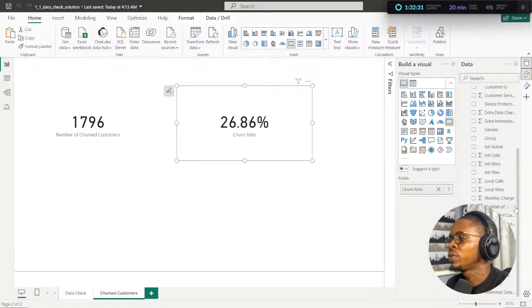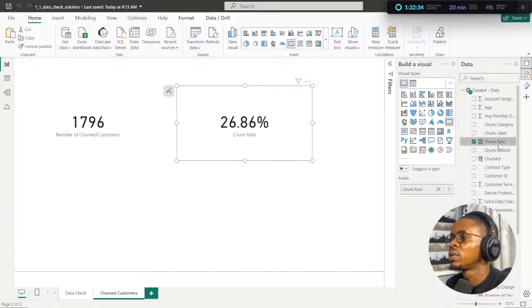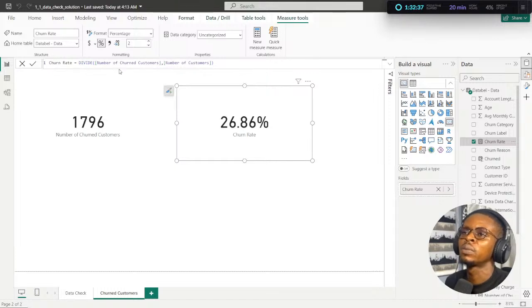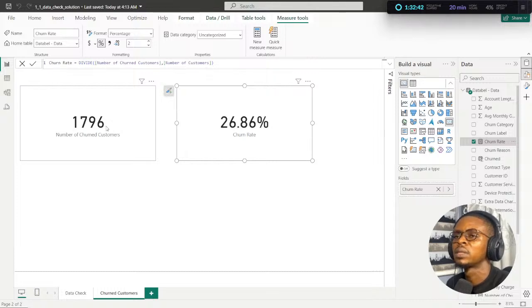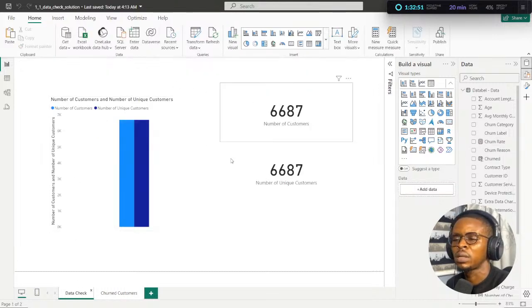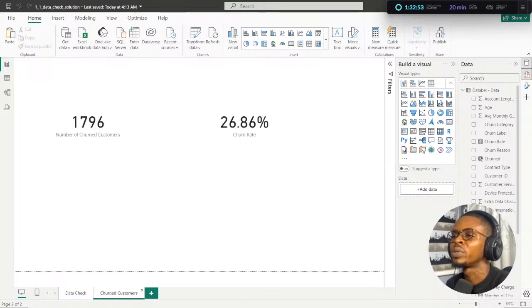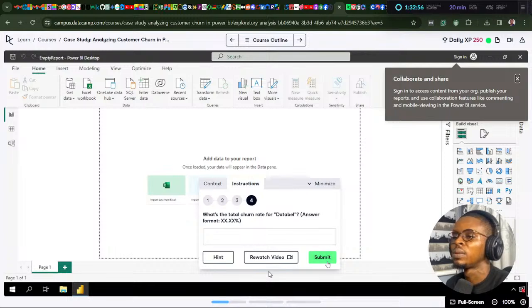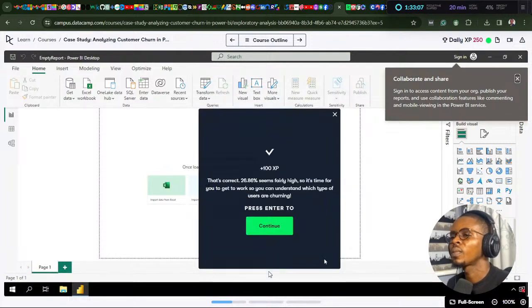Then for my calculation here, which is the churn rate, I'm just going to divide the number of churn customers, which is 1796, by the total number of customers, which is over 6,000. So our churn rate is 26.86%. Yeah, that's correct.